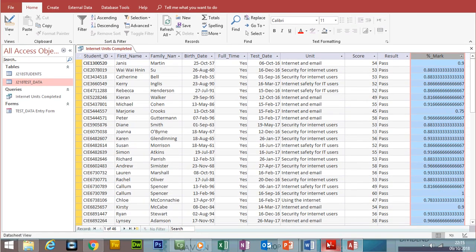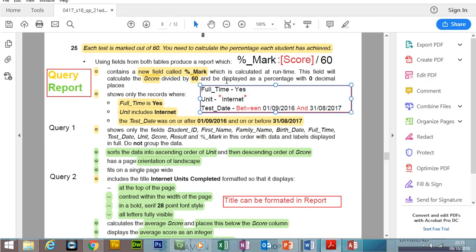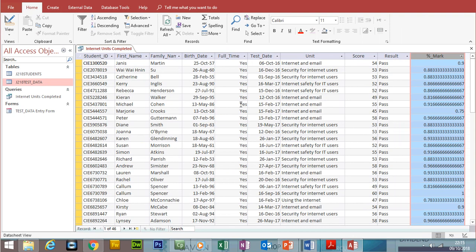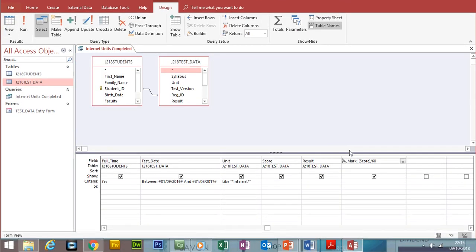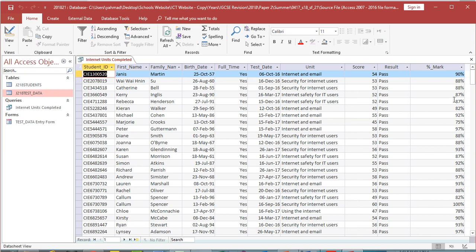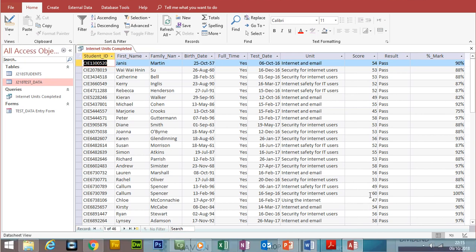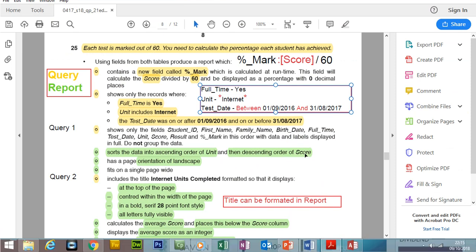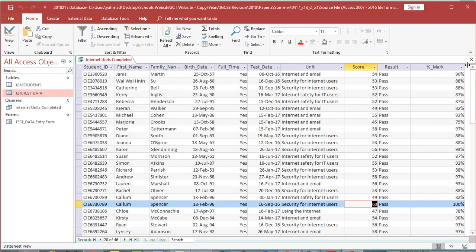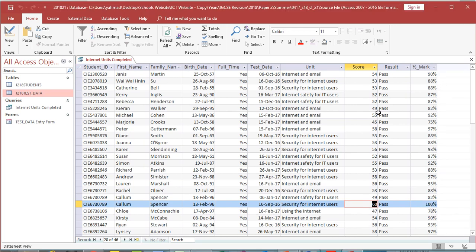Obviously it's not formatted properly yet. So how are we going to format it? It's to be displayed as a percentage with 0 decimal places. Obviously we've got too many decimal places now. If we go to Design View, click on this formula, and click on Property Sheet, the format we want to select is percent with no decimal places, 0. So let's see if that's worked. Yep, and we've got the percent here. Remember, the mark was out of 60. This person here has achieved 60 and therefore is 100%. So that's one way of checking to see if you got the right answer.